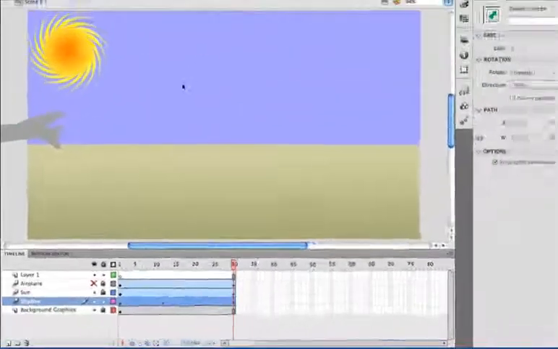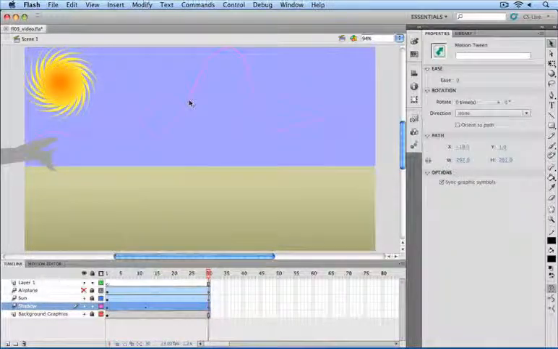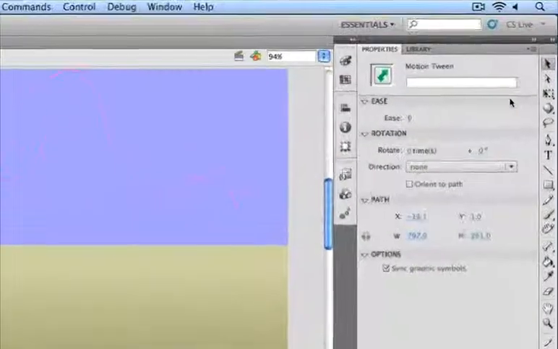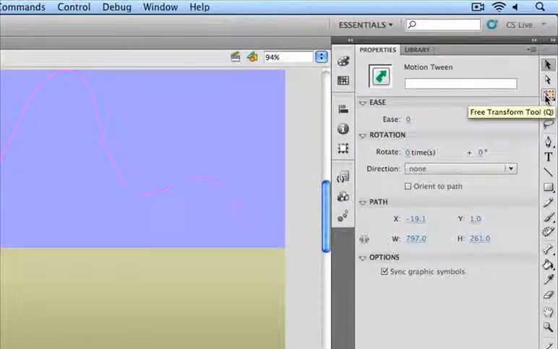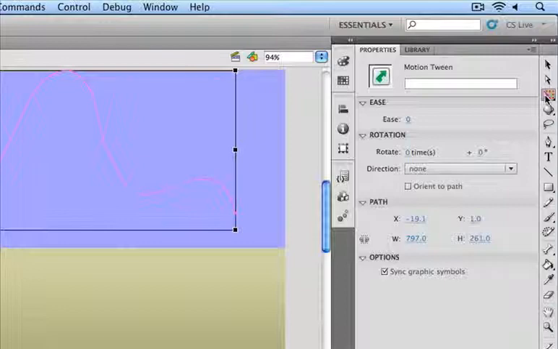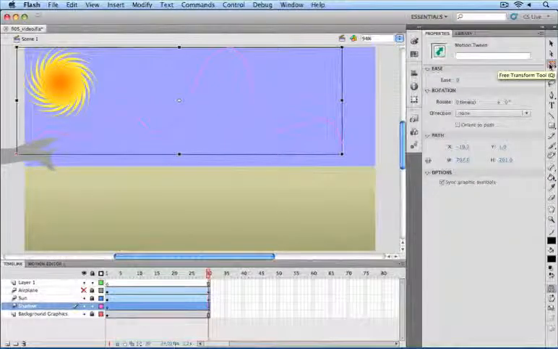And for the shadow, I'm going to use my selection tool and click to select its motion path. Now, what's cool is that motion paths, because they're vector paths, can be transformed or manipulated pretty much like any other shape or path. So with this path selected, I'm going to select the Free Transform tool over on the Tools panel on the right. And this gives me a bounding box around that motion path.